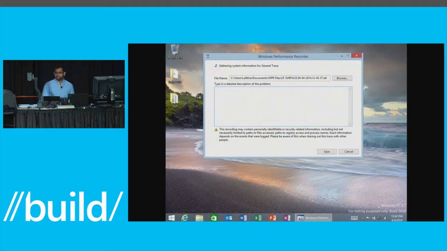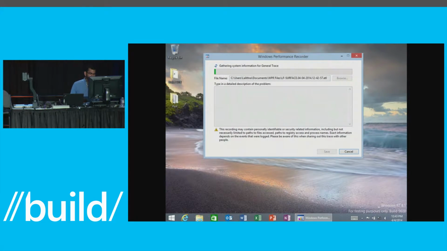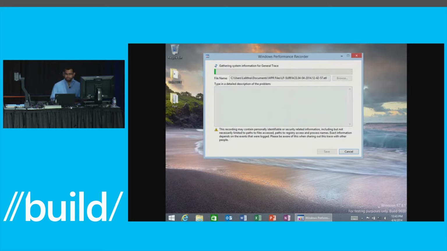I'm going to go ahead and hit Save. I can give some descriptive text if I want. I can give it a title. Go ahead and hit Save, and I'm set. Cool. Now, that's how you capture traces.